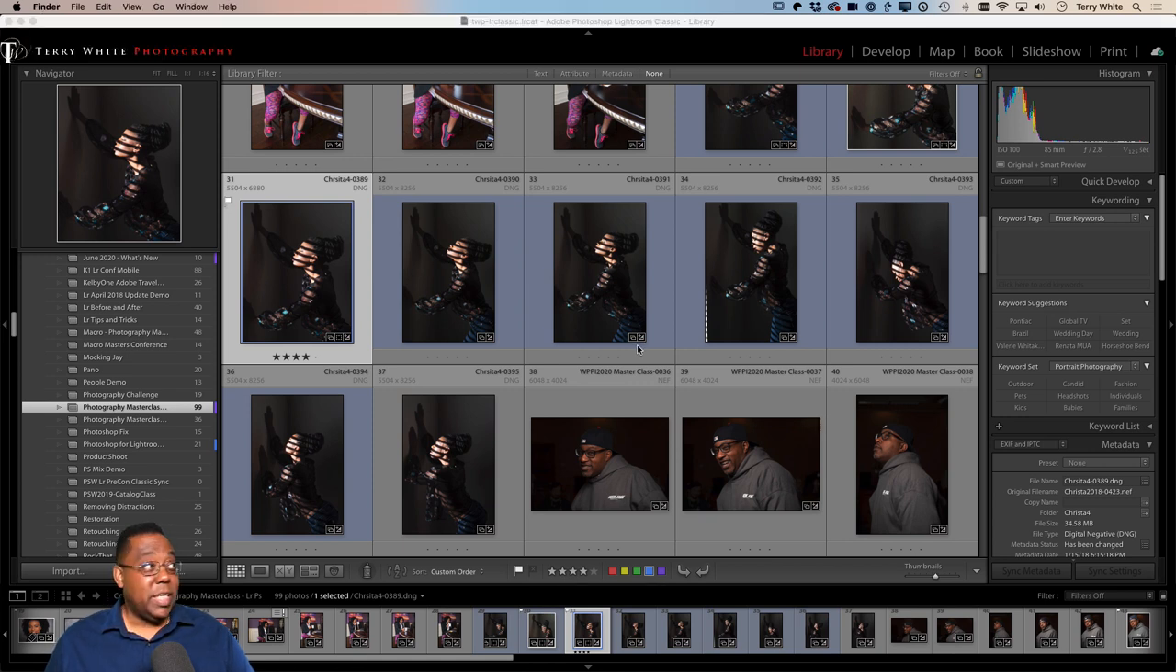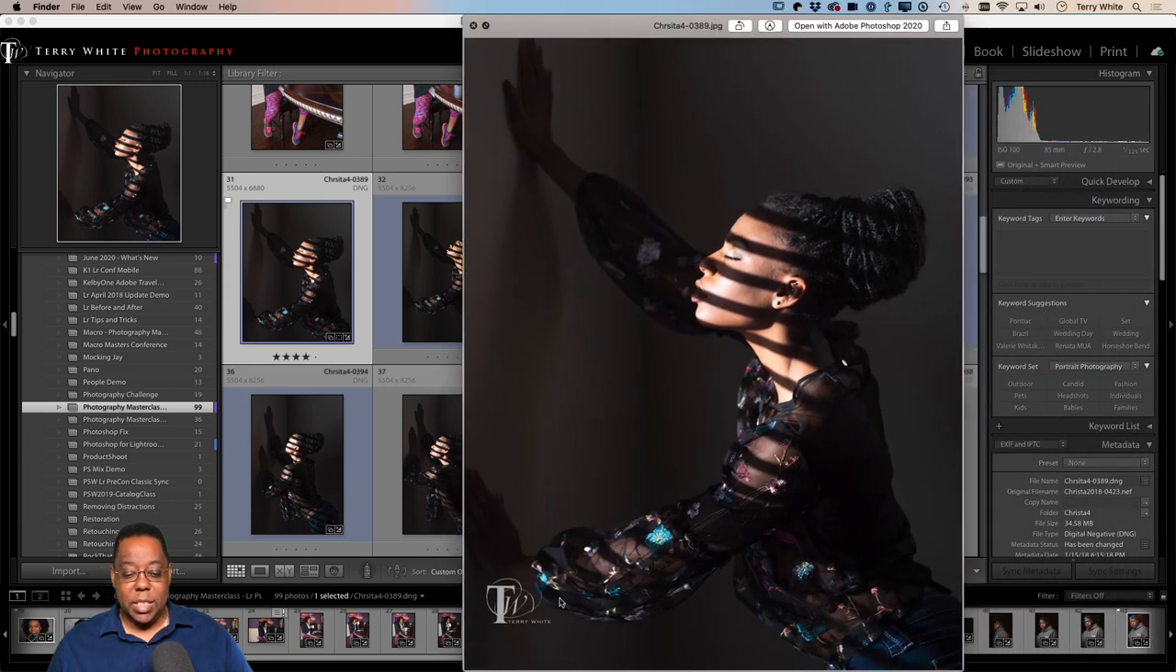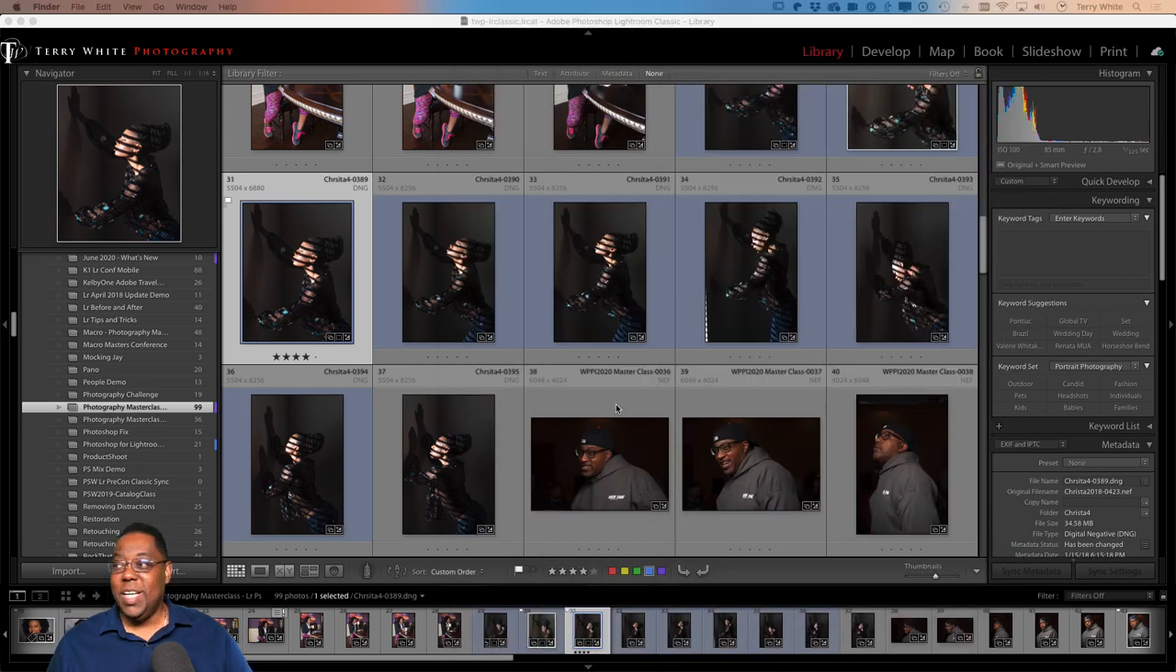it exports that file out and takes me to the operating system where it shows it to me. I'm going to go there now, and there it is. I can move it over so you guys can see it. So we see it with the watermark that I told it to export with. If I export one image, I get one image with a watermark. If I export 100 images, I get 100 images with watermarks. So that's how watermarks work in Lightroom Classic.